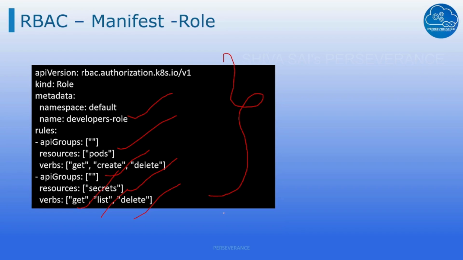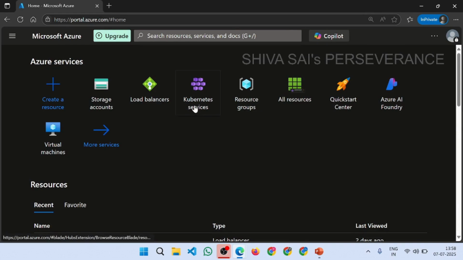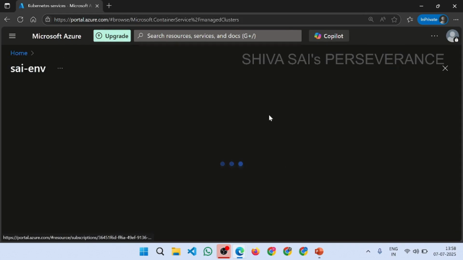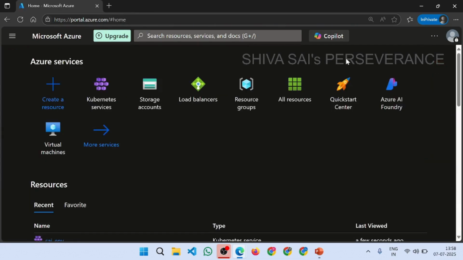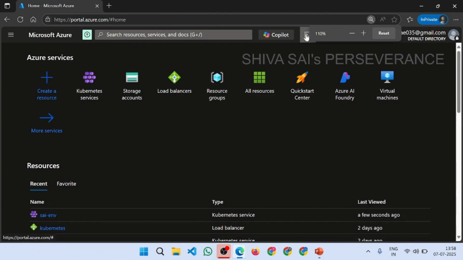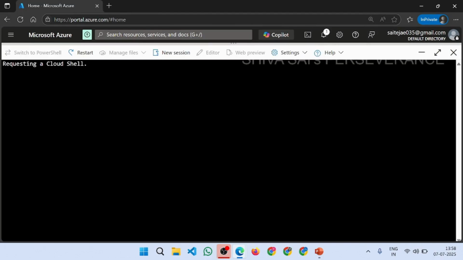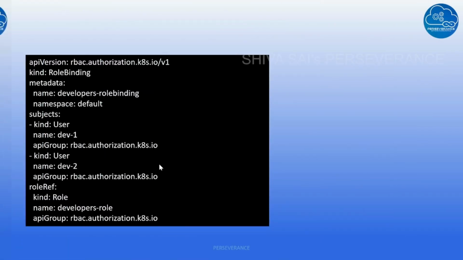So what we will do is go to our cluster. Let me go to my cluster on Azure cloud. I have a K8s cluster available, and this is running. I can simply go to this cloud shell. Firstly, we are basically creating a role.